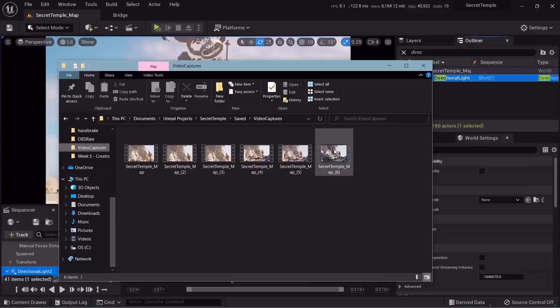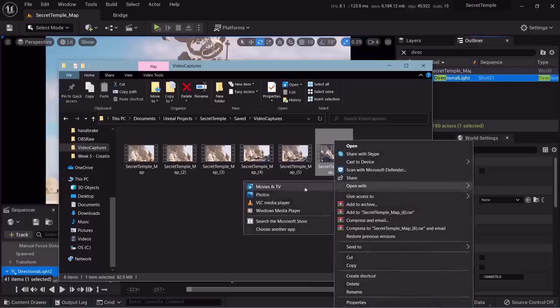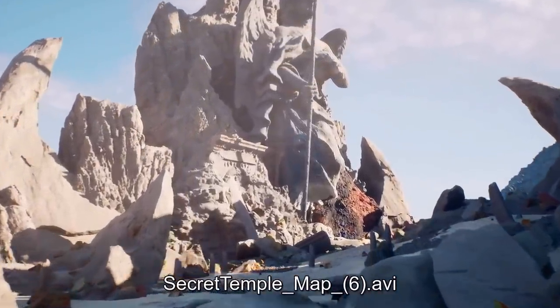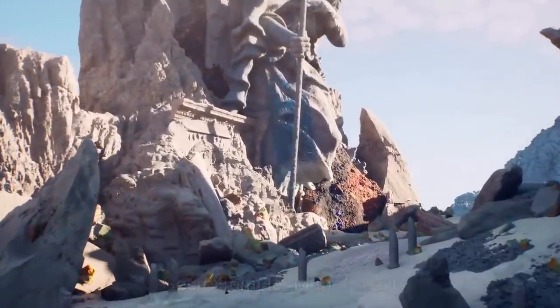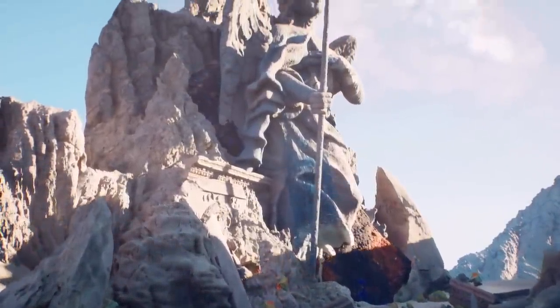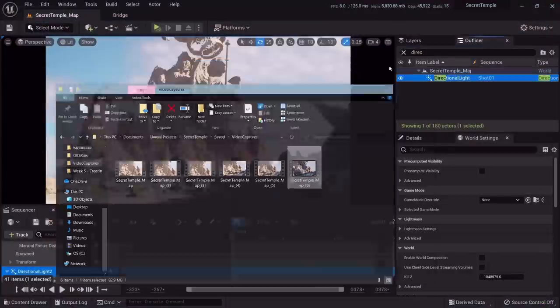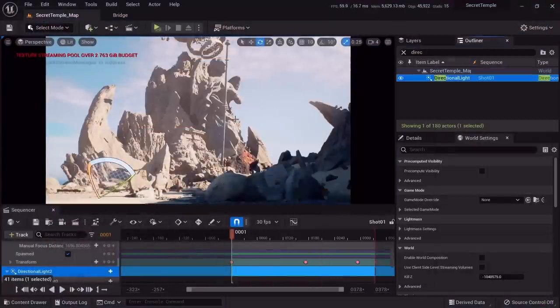Okay, so we have our new cinematic. Let's take a look at how it looks. We start from here and the sun is moving like this. And it's starting to get darker. And then we stop here. Awesome. So let's leave it like this.